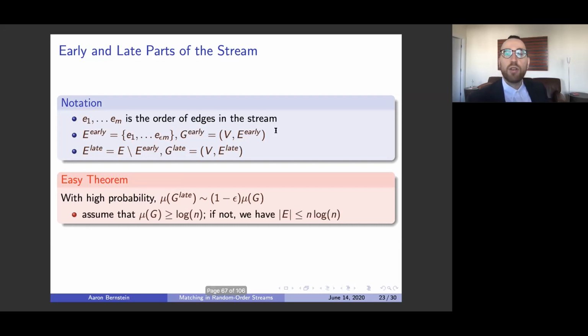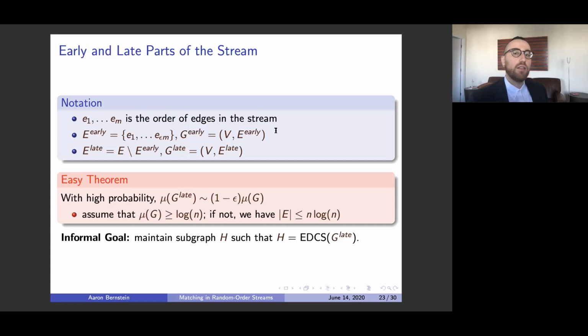So for the probability to work out, you need the matching to be at least log n, but if the matching is smaller than log n, the problem is really easy anyway. So we can assume that the matching has size at least log n. So informally, rather than trying to maintain an EDCS of the whole graph, we're going to try to maintain an EDCS just of the late part of the graph because we know that that's good enough.